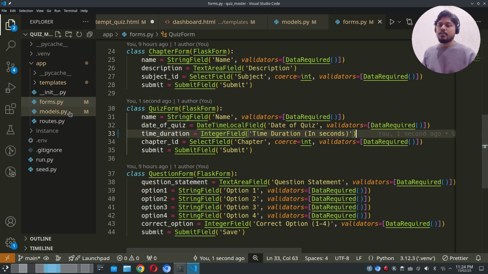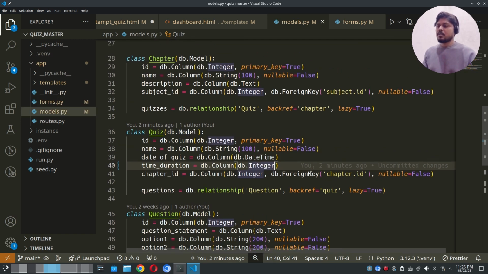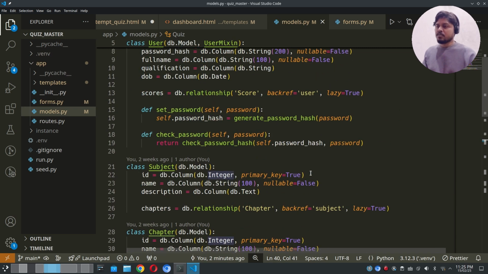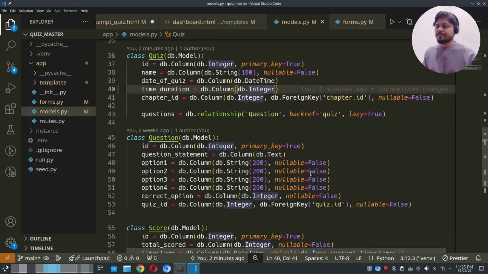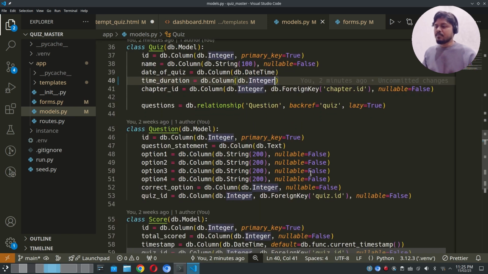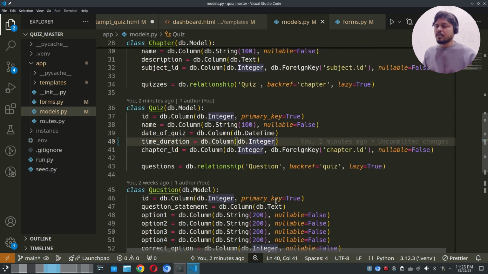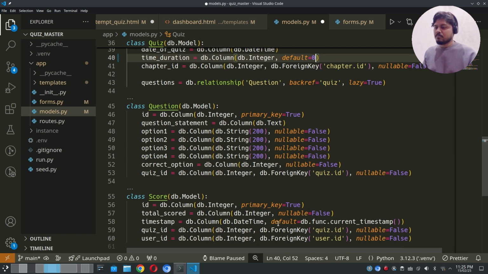But what we can do, we can add a default value, so it will not give error while performing any calculation over that. So for making it default, we have to add one default option, default, and default will be 0. Is that right?